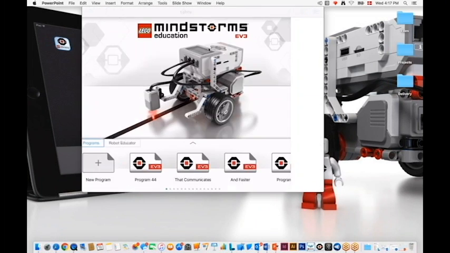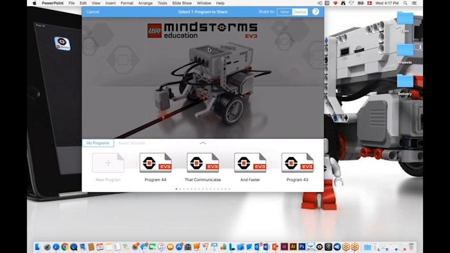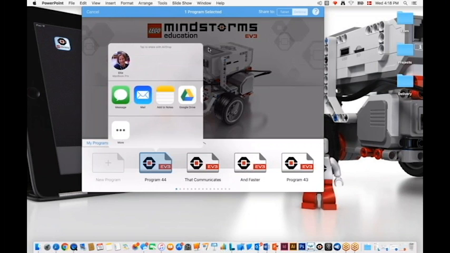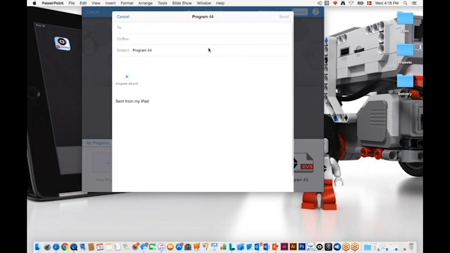If I wanted to share this program to the desktop, I go to the share function in the top right-hand corner, which is this one, and I want to share that to desktop. So I'm just going to select desktop. I'm going to select my program, and from there I can mail that program. So there's a program, program44.ev3. You can then share that to an email address, and I think this is the most secure way of doing that.